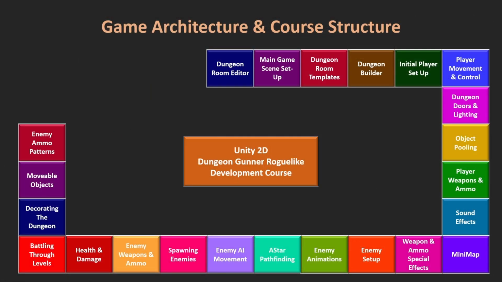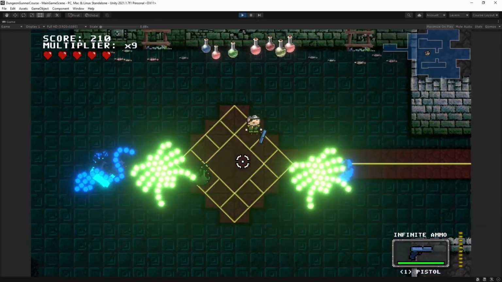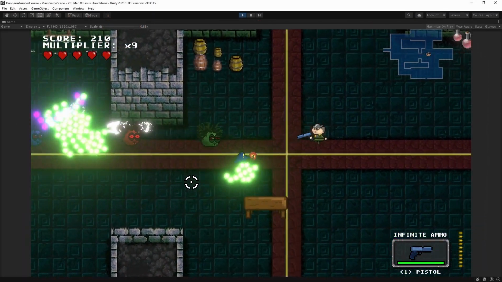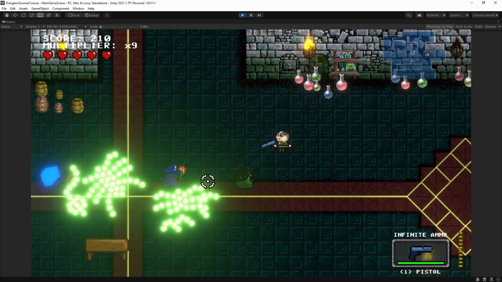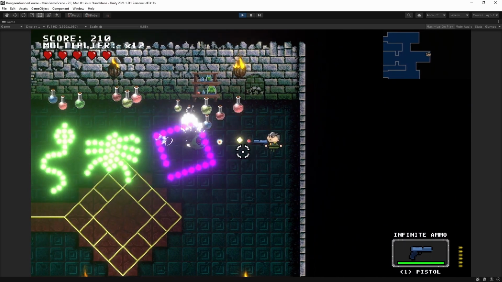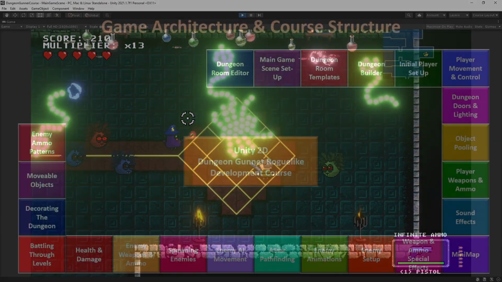In the enemy ammo patterns section, we're going to implement enemy ammo patterns. For some of the enemies, rather than firing a single ammo shot, they will fire patterns of ammo, such as snakes, spiders, squares, triangles, and stars.